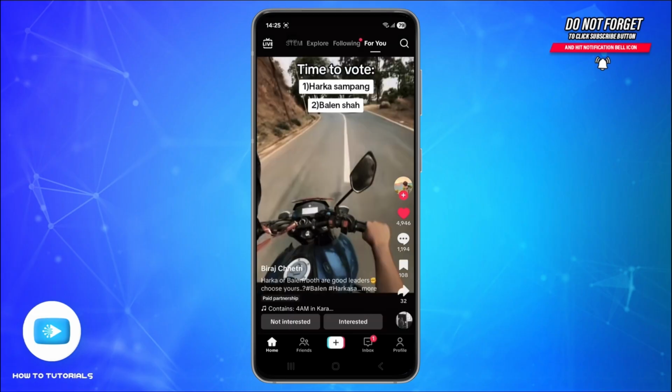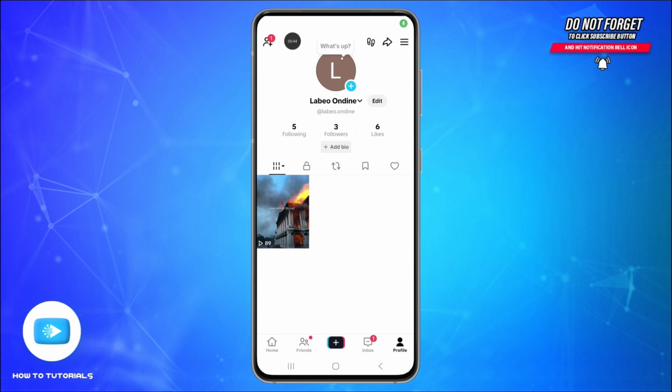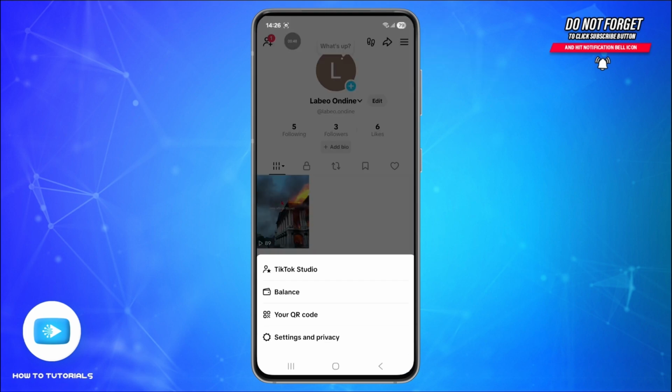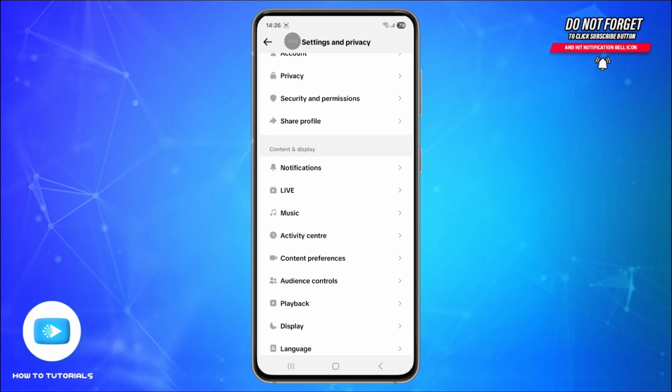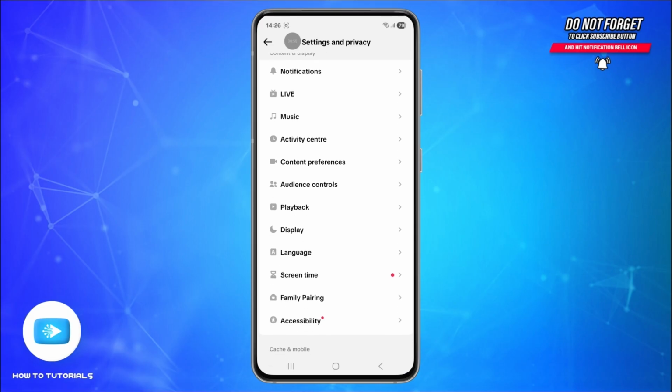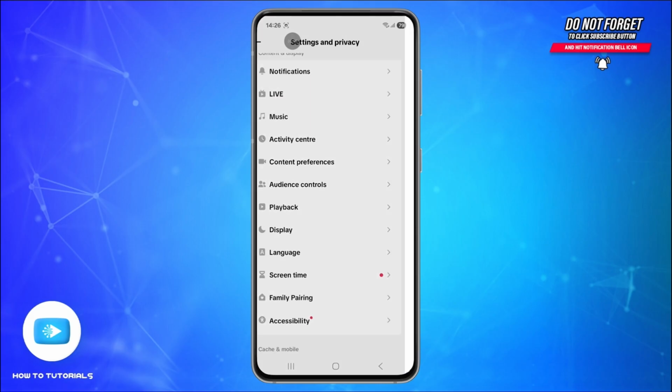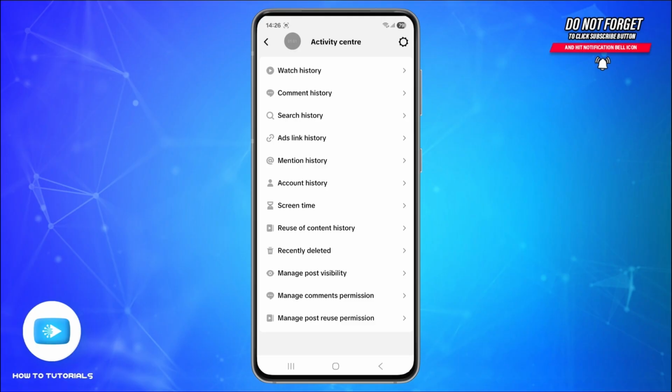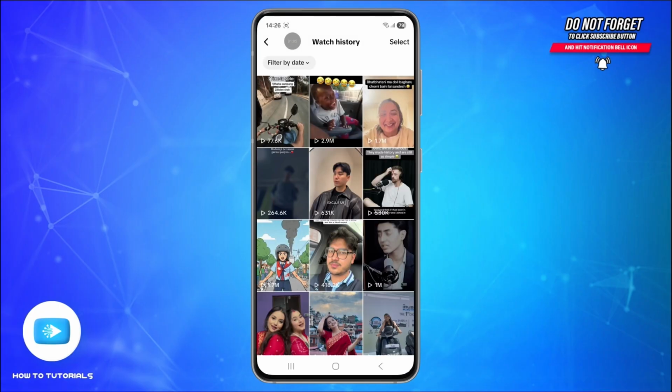Now tap your profile icon in the bottom right corner. Tap the three lines in the top right corner. Select Settings and Privacy. Now scroll down and look for Activity Center and tap on it. Now tap Watch History. Here you will see the list of videos you have recently watched.